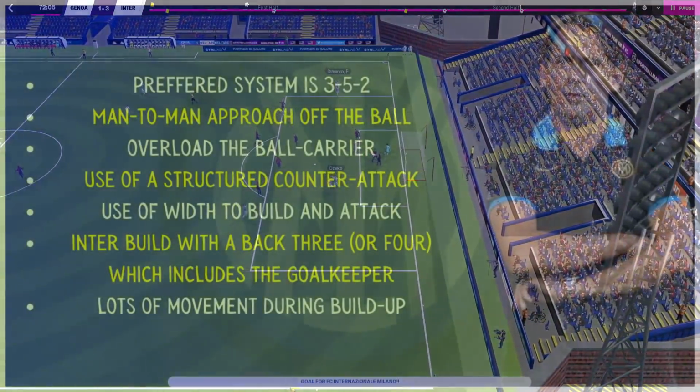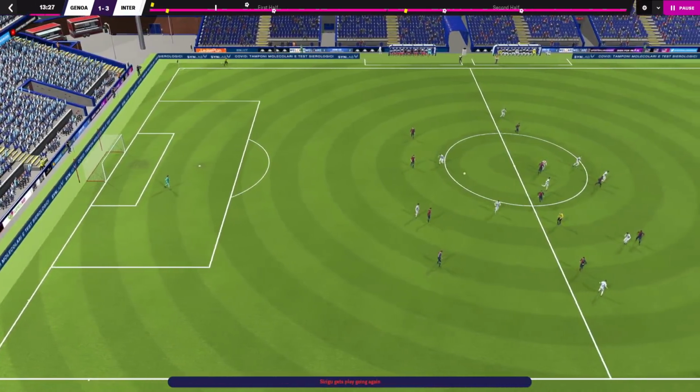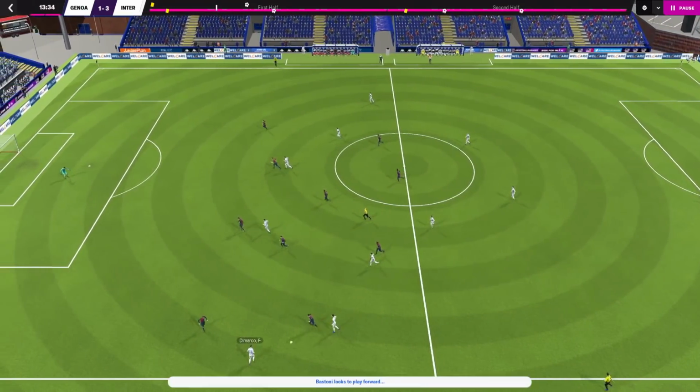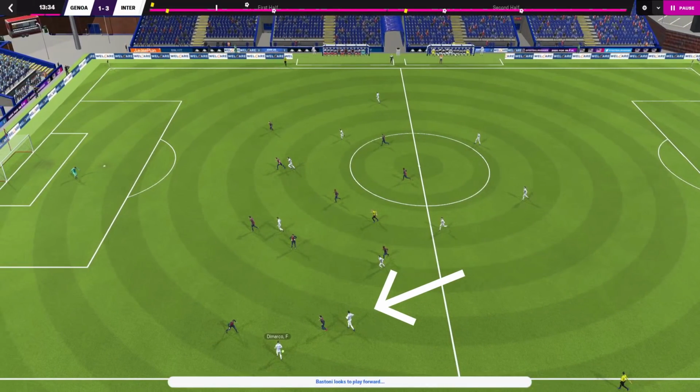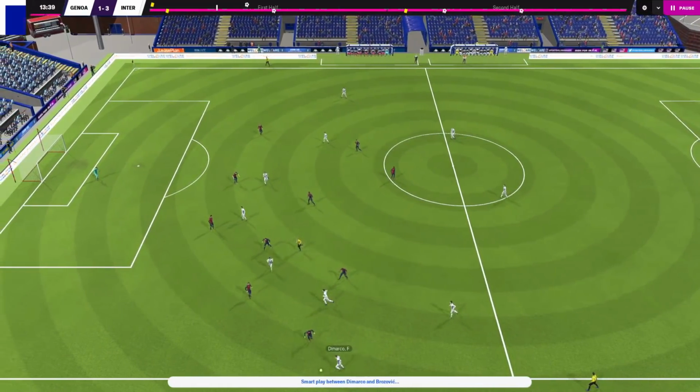So far, Inzaghi has used width in the build-up and in the attack. When building up through the sides, the players rely on linking up play as well as overlapping and underlapping runs. Bastoni is the centre-back that moves into a more advanced position and supports ball progression with runs where he can combine with DeMarco, Perisic and Hakan Çalhanoğlu.